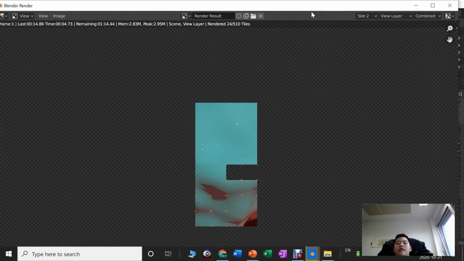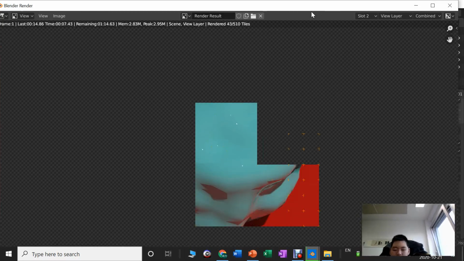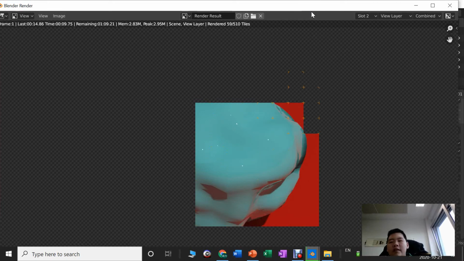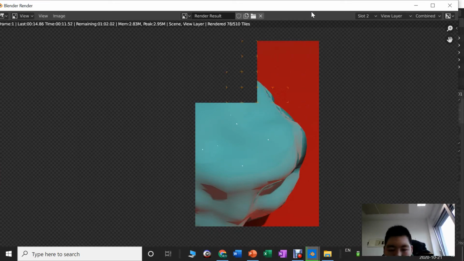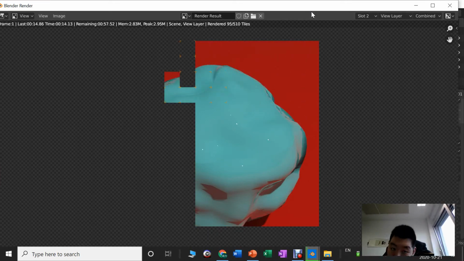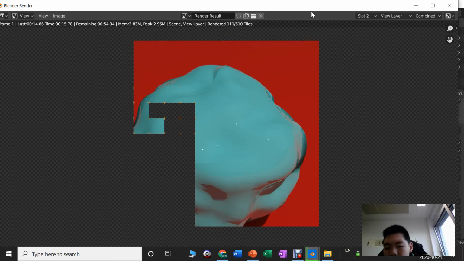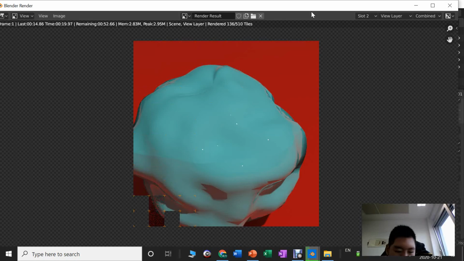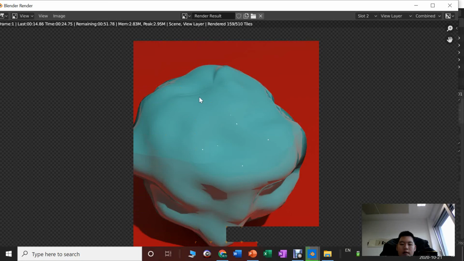Just wait a minute. Oh, one thing I forgot. For the plane, we use the normal settings, which Blender set to default. And you see the shadow here is really nice.